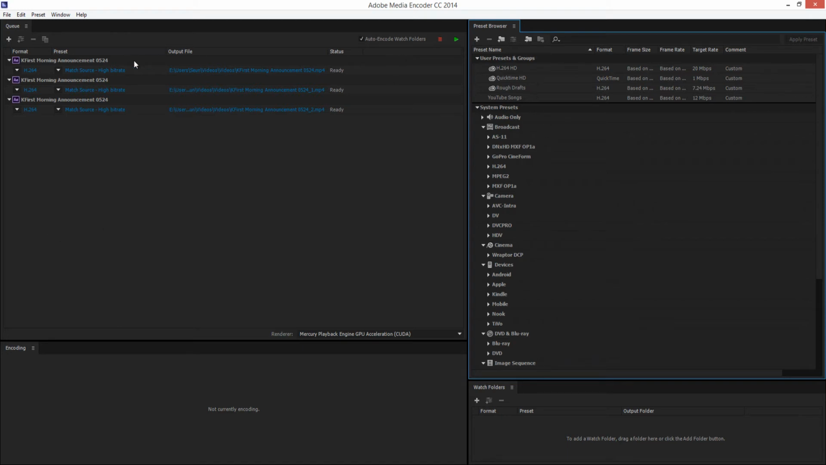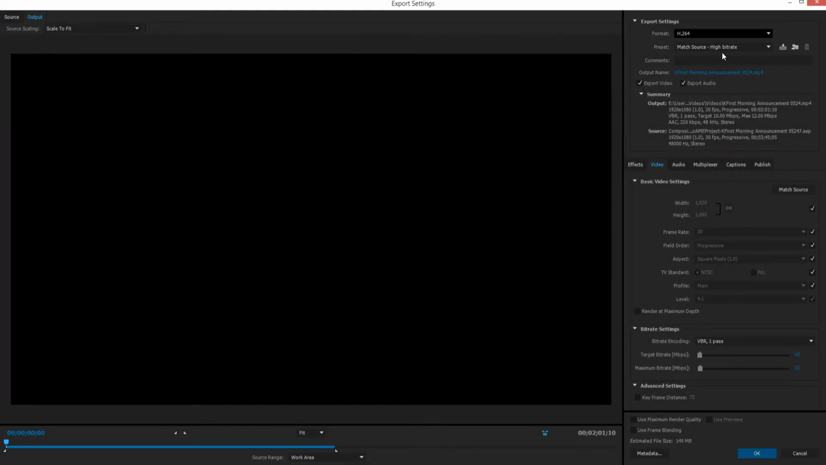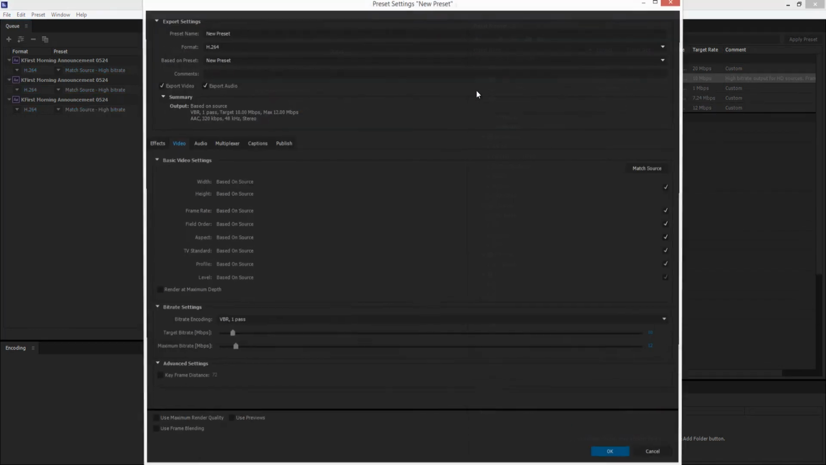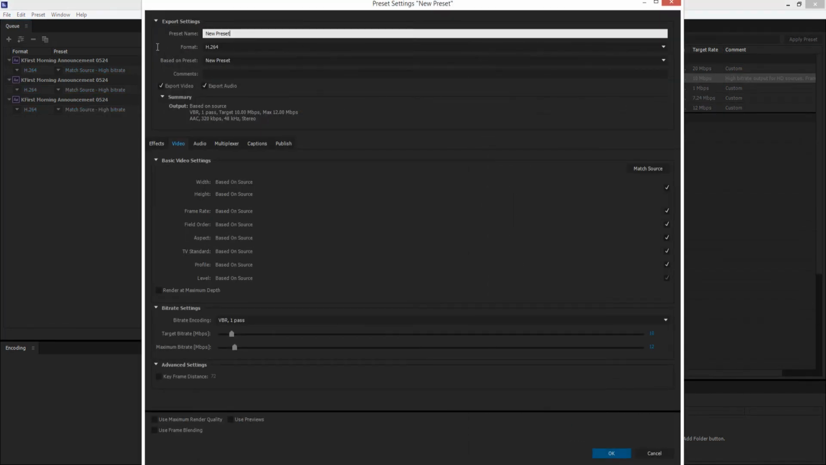We can create our presets here, or we can create our presets in here. I usually like creating them in here. So to create a preset, we're just going to click on this plus sign, and then we can call this what we want. So I usually have two presets that I go to, one from QuickTime and one from H.264. So we're going to create a QuickTime HD, and this will render your projects in beautiful HD.